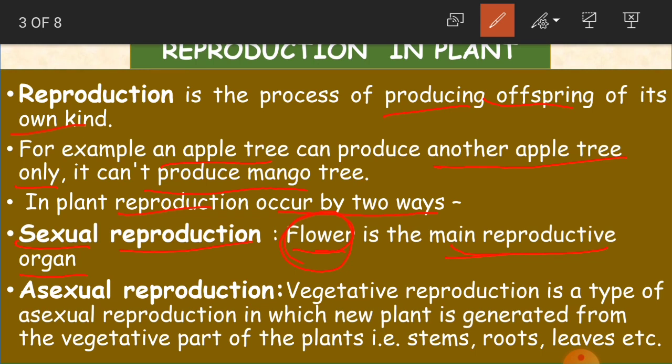Okay children, and this is sexual reproduction. Now asexual reproduction. What is asexual reproduction? Here we do not need male and female parts or a flower. And how does this asexual reproduction take place? Vegetative reproduction is a type of asexual reproduction in which a new plant is generated from the vegetative parts of the plants, that is stem, roots, leaves, etc.